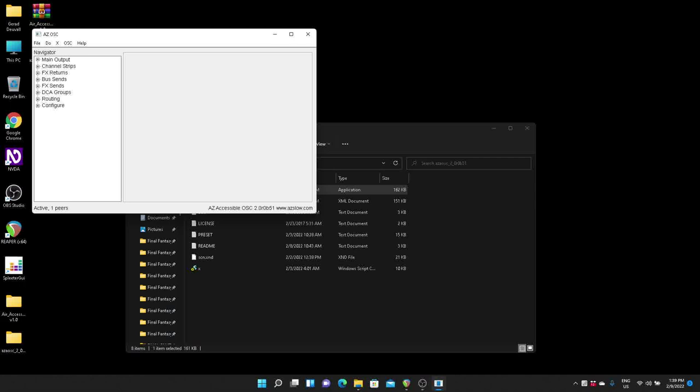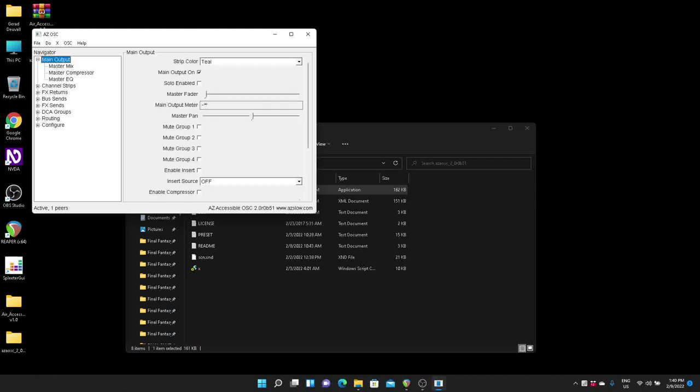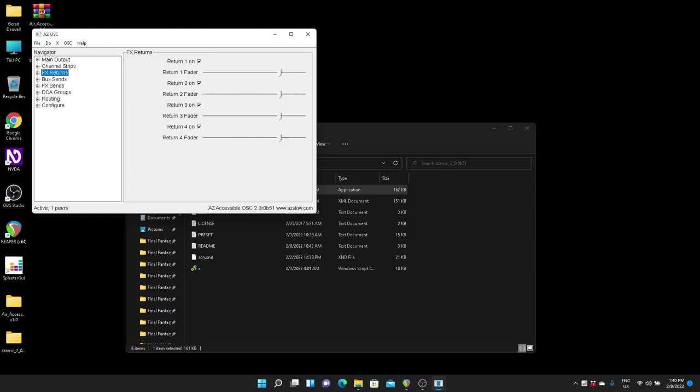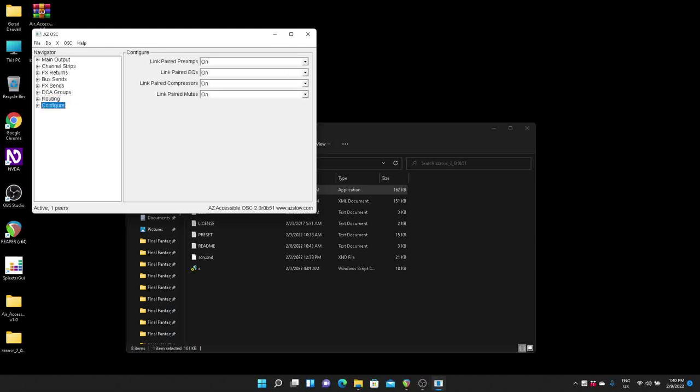Now, we are going to go over some of the infrastructure and functionality of this. The infrastructure is a folder tree or page tree, and there are 8 main sections. You have your navigator tree view: main output, channel strips, FX returns, bus sends, FX sends, DCA groups, routing, and configuration.